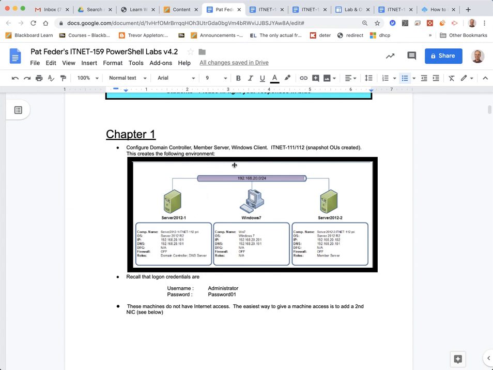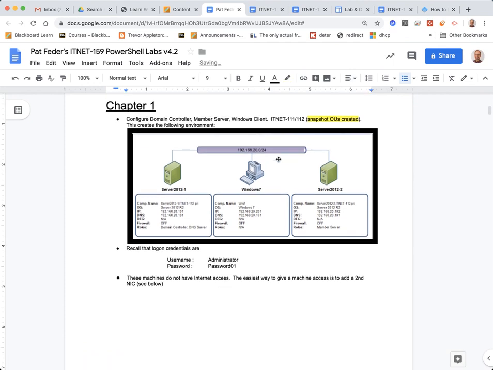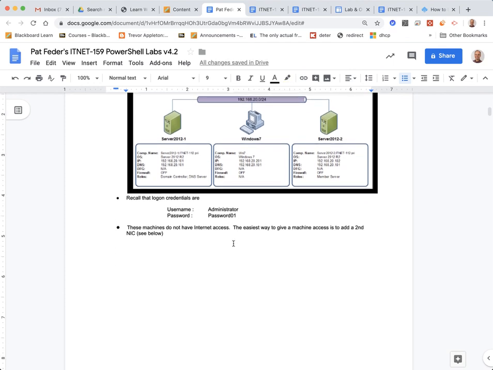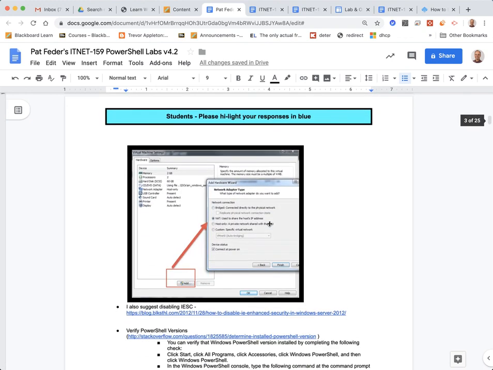Okay, so chapter 1: configure your domain controller, the snapshots, the OUs created. That's the thing that messes up a lot of students. Here are your login credentials. You don't need internet access for this chapter 1 stuff.